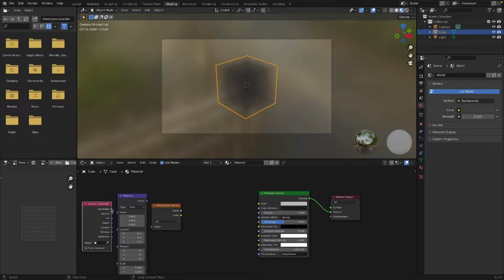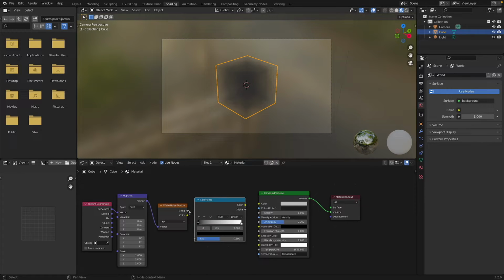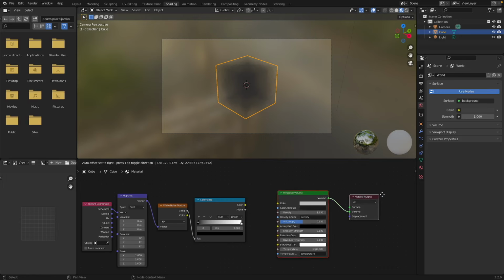We're going to connect generated to vector. Now we're going to connect vector to vector for the noise texture. Shift A, search. We're going to search for a color ramp. Connect the value to the factor. And before you connect the color to the density, what we want is a math node.